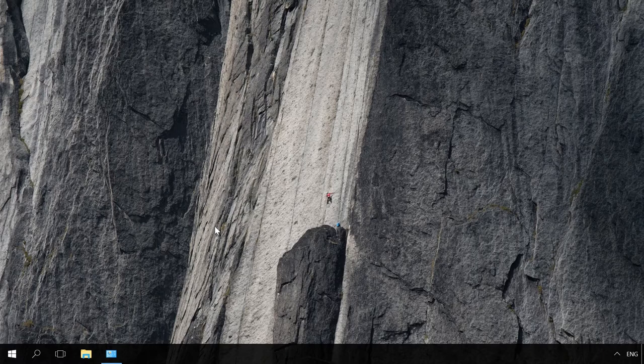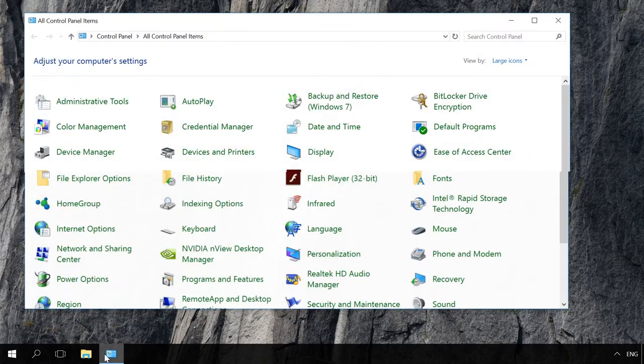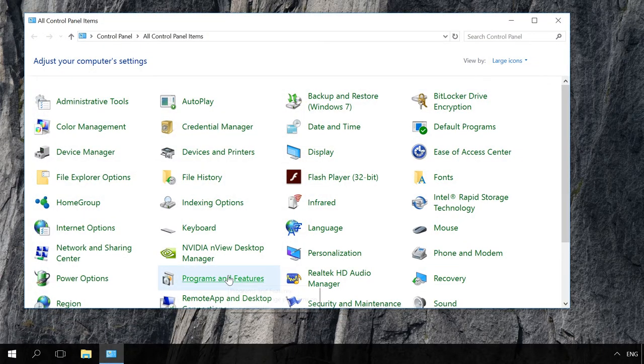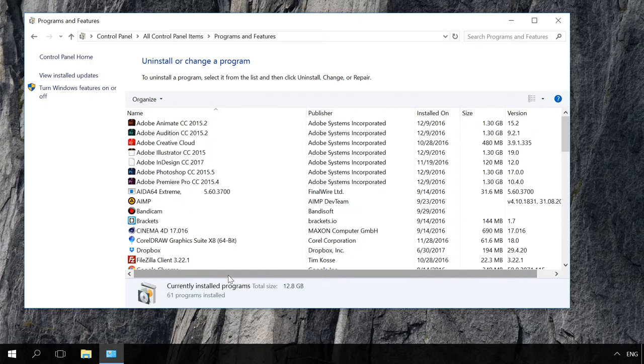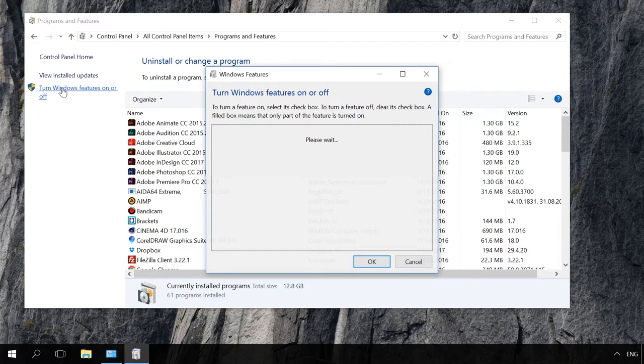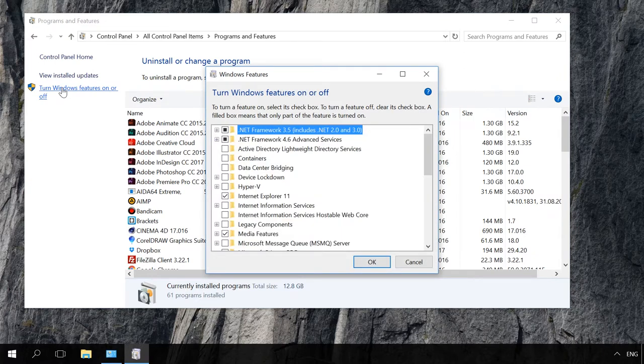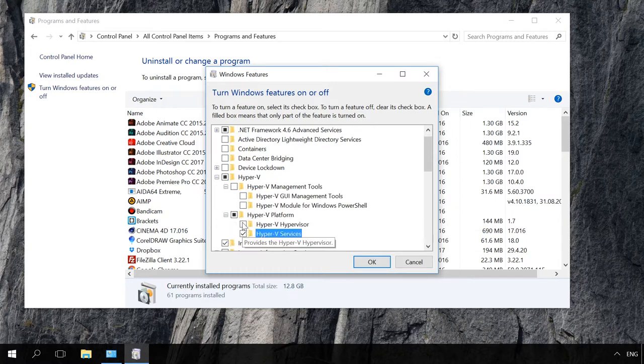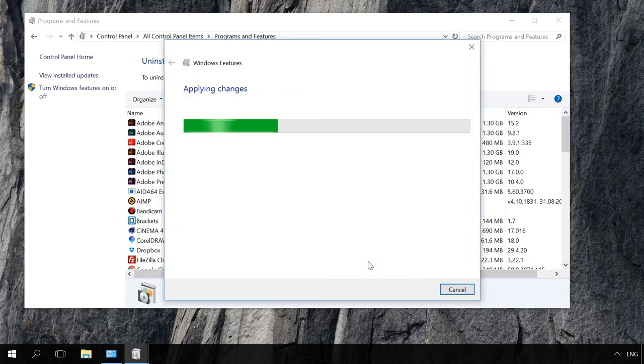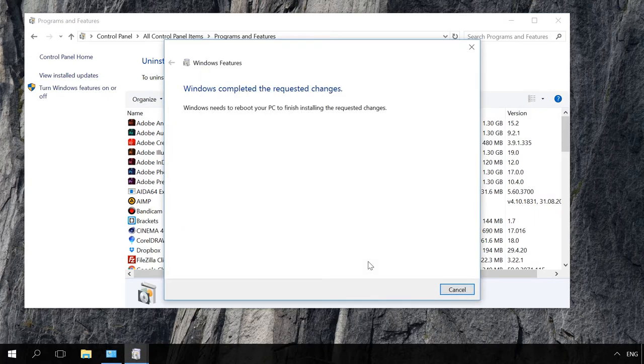To do it, go to Control Panel, Programs and Features, turn Windows Features on and off. In the opening Windows Features window, find Hyper-V and check all of its boxes and click OK. After that, restart the computer for the changes to take effect.